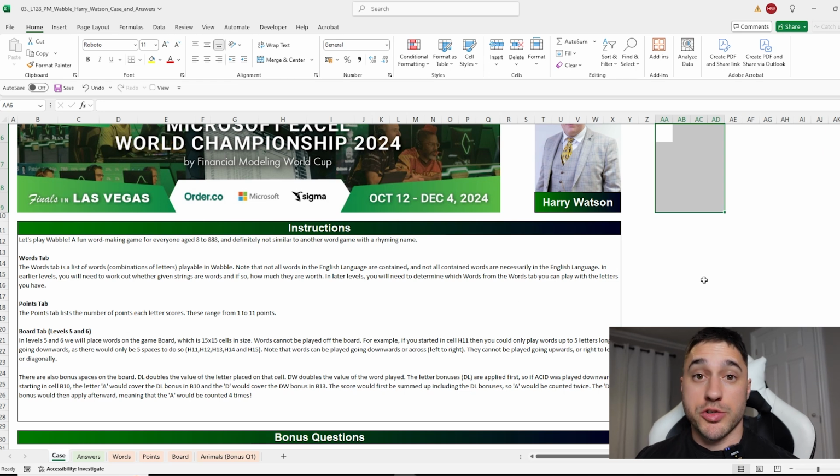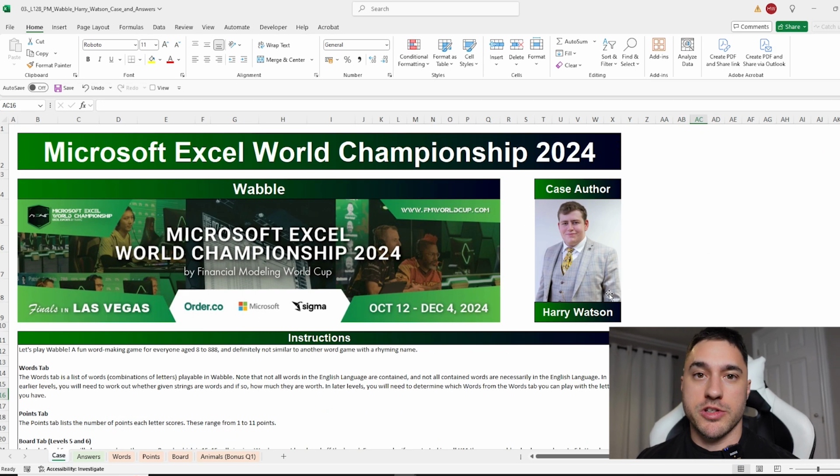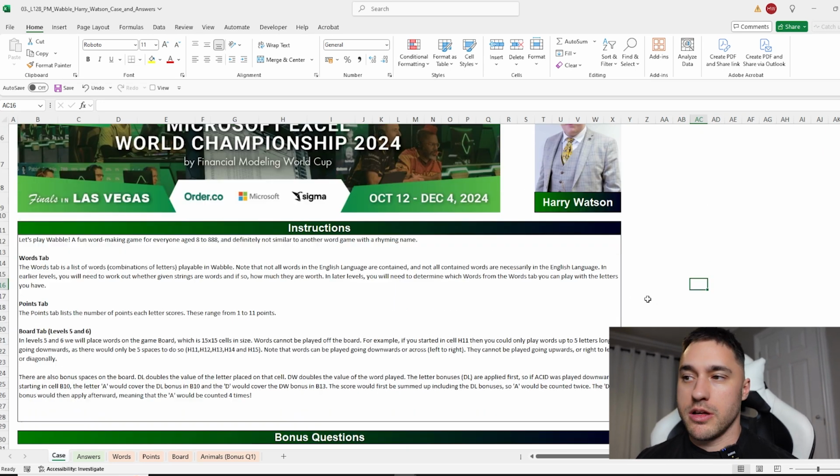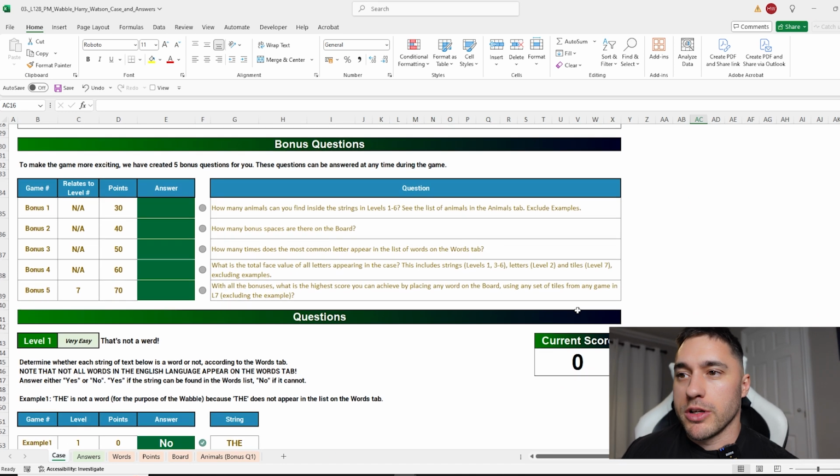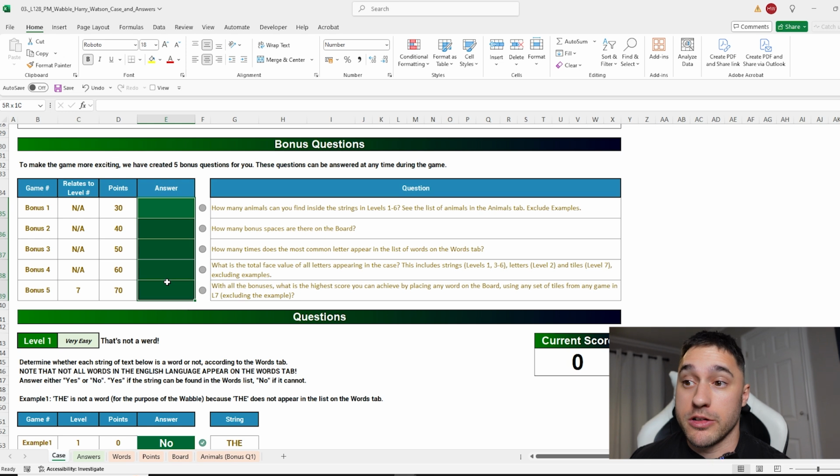Right, this is going to be my solution to Wabble, which was the afternoon session's first case of the knockout rounds in the Microsoft Excel World Championship. I didn't actually do that well in this one. I just came back to it afterwards and did the same method and managed to get a really good score, so I must have done something wrong in the real thing. Anyway, let's get into it.